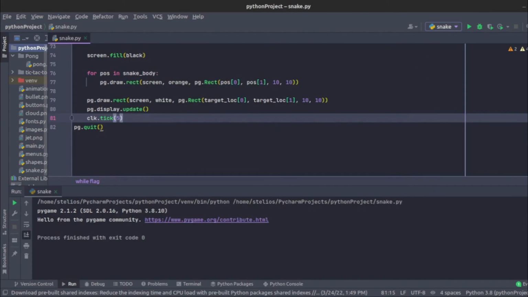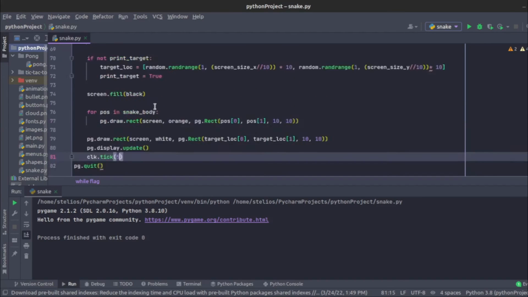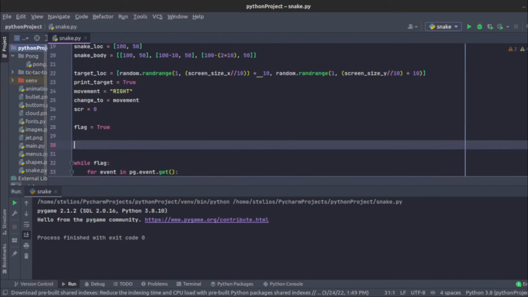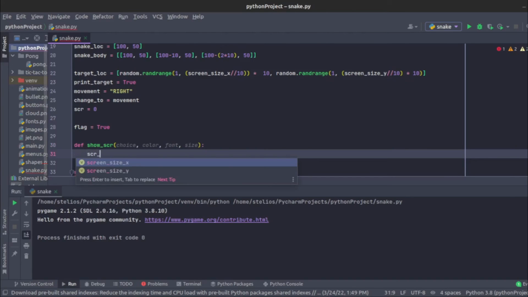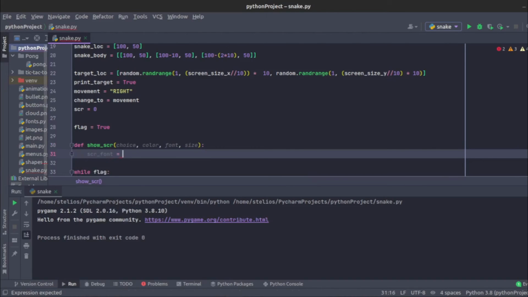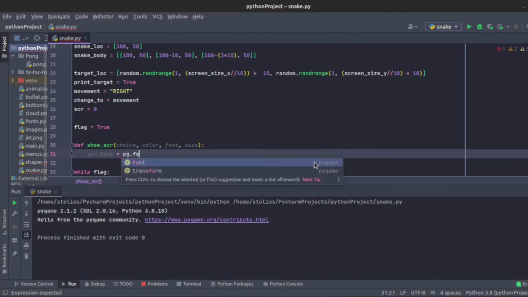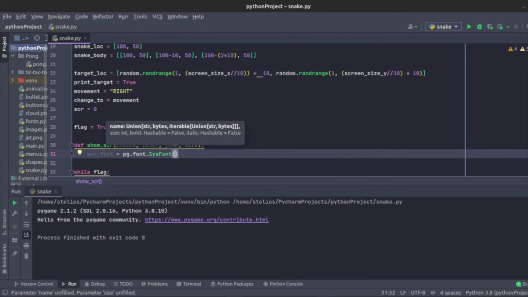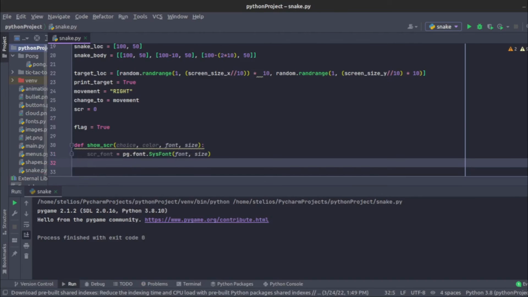So now let's actually manage the score. So let's go ahead and define a method for that. So let's define the show score, and this is just going to be printing some text. So let's go for choice here, color, font and size. Now the score font is going to be equal to pg.font.SysFont, and in here we're just going to put font and size. This is pretty standard, we've done this many times before.